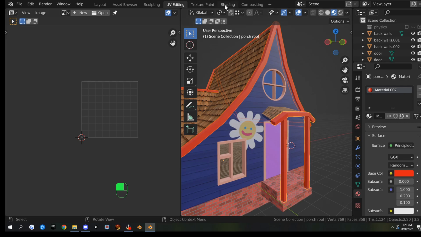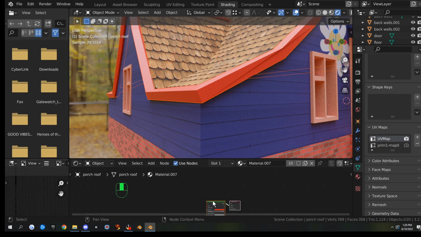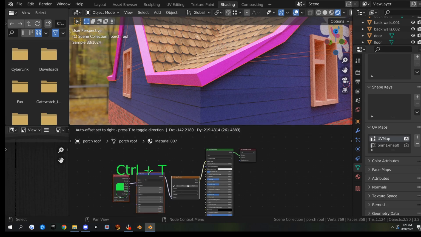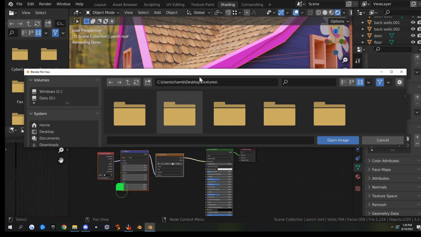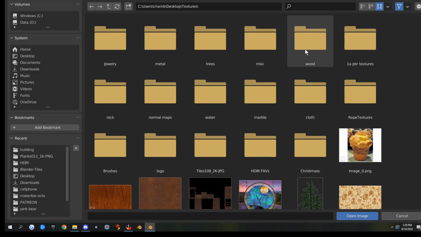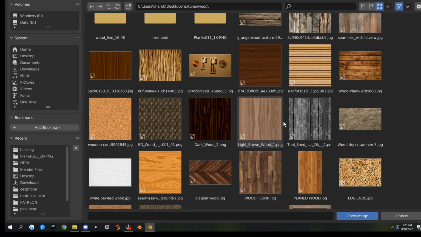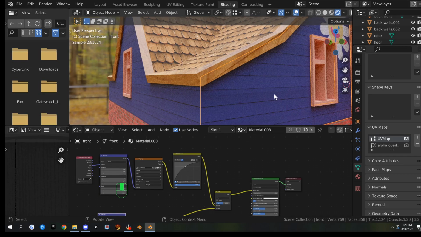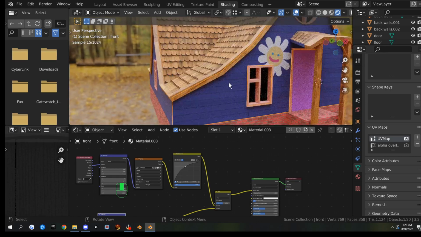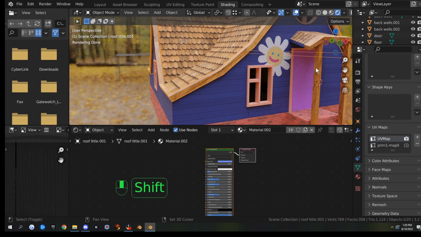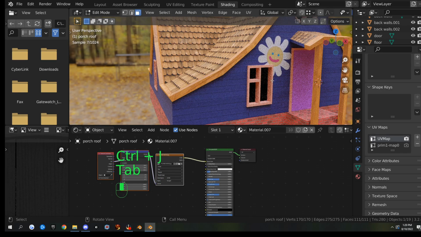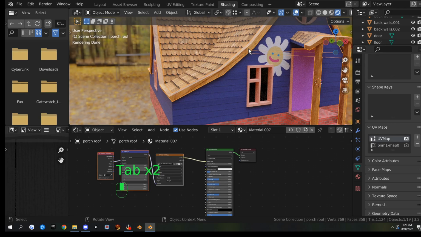And shading, and I'm just going to find some random wood texture that I have. So I'm going to do a Control T. And open. Find some wood. Don't know. Maybe like this. Should be alright. Whoops, I selected something I didn't want to select. Those need to join together. Join together now. Yeah.